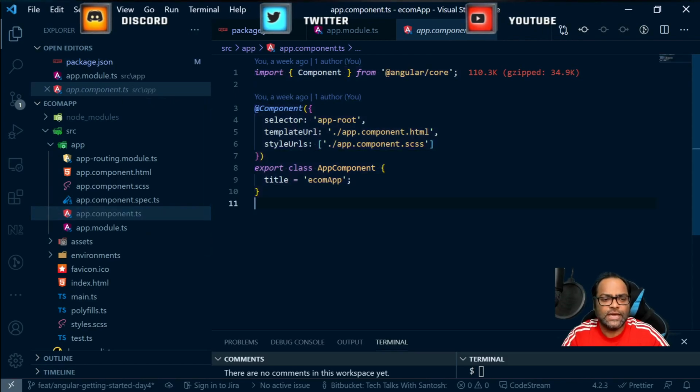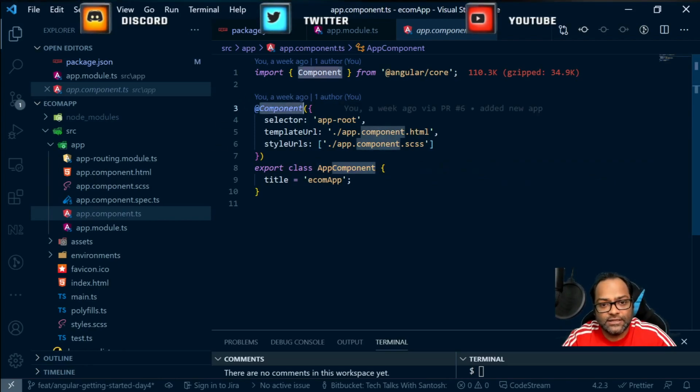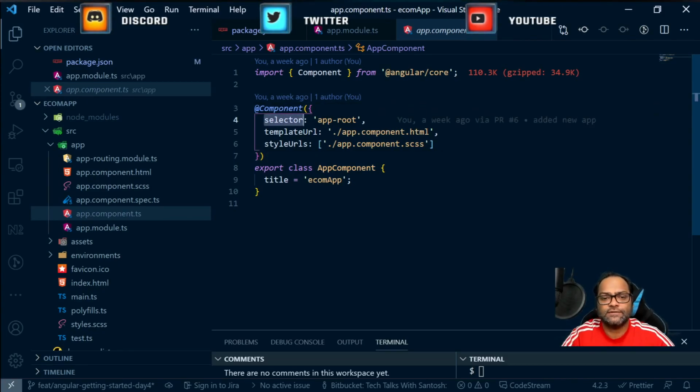So let's move on to the app component.ts and see what this contains. In Angular, let's see what a component is. Components are nothing but a class which has a decorator known as @Component, and then they have some metadata. If you see this metadata, what does it contain? They have a selector, template URL, and style URL.